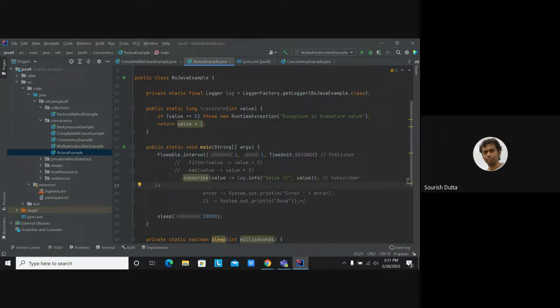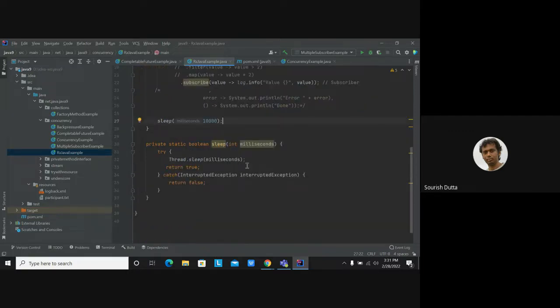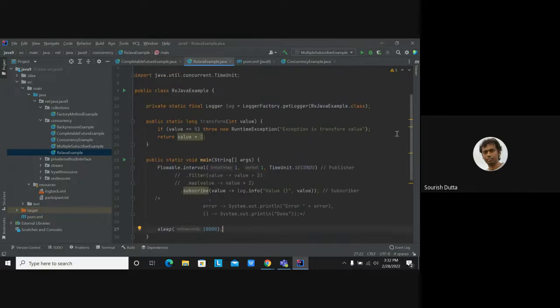So is this clear? First part. And how we are sleeping the main method: we are using Thread.sleep. As we know, Thread.sleep throws an InterruptedException that we are catching. We are just returning a value true or false, but it is not much of a use. But this is like a connection between a publisher and a subscriber.